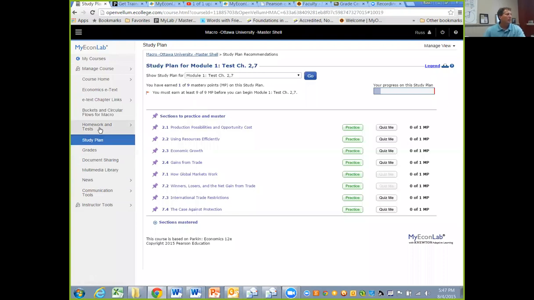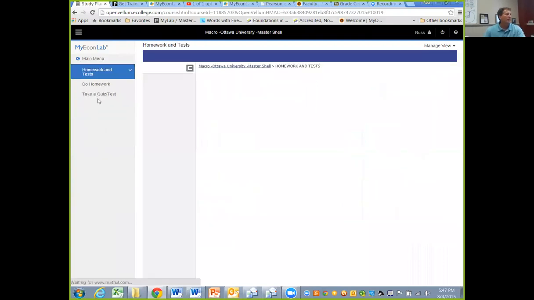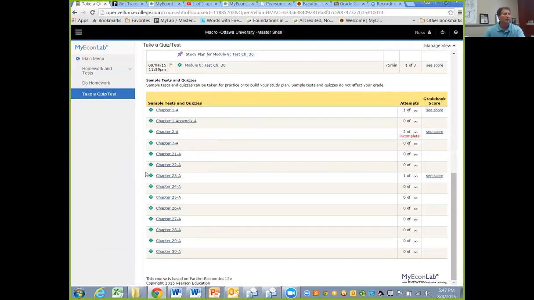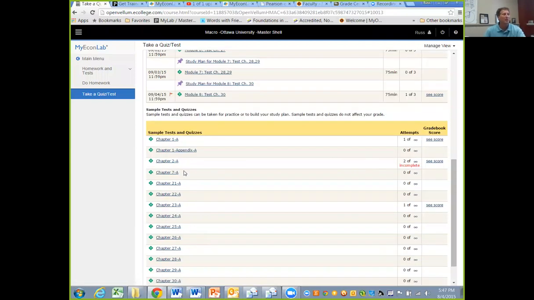I wanted to point out the sample tests just so that students are aware. They can come down if they're a little leery about how they're going to take tests. These they can take an unlimited amount of times. And also their mastery points will be reflected in how well they do on a sample test. So this is another approach that they can use to gain their study plan mastery points.